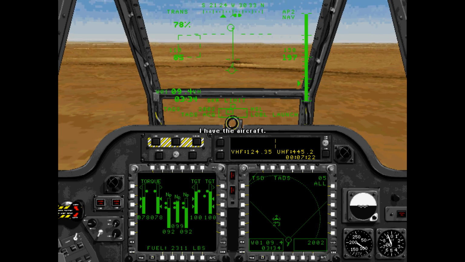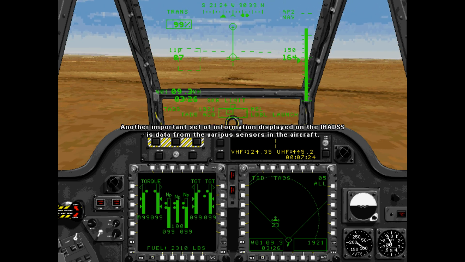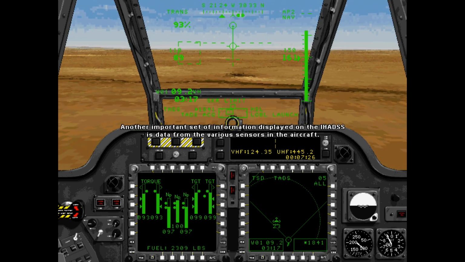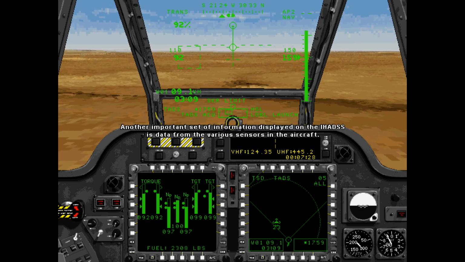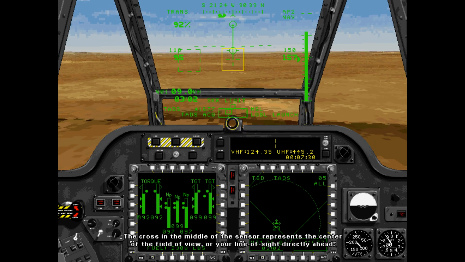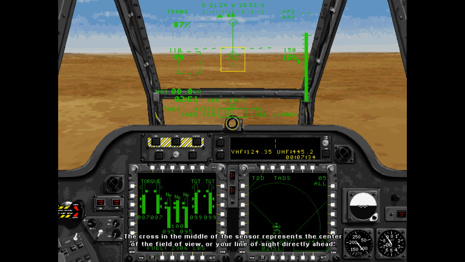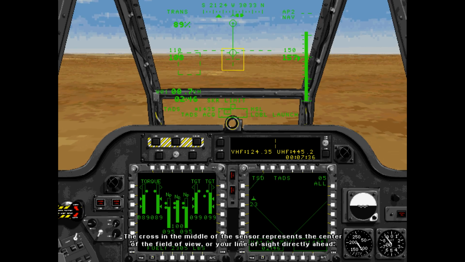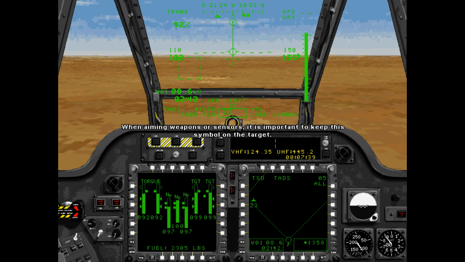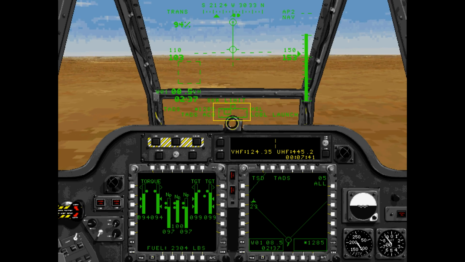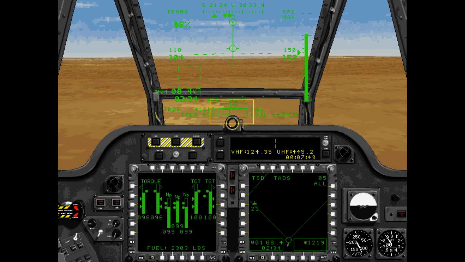Okay, I have the aircraft. Another important set of information displayed on the iHads is data from the various sensors in the aircraft. The cross in the middle of the sensor represents the center of the field of view, or your line of sight directly ahead. When aiming weapons or sensors, it is important to keep this symbol on the target.